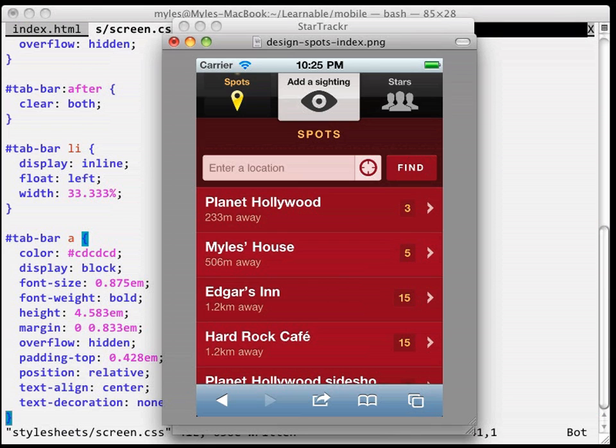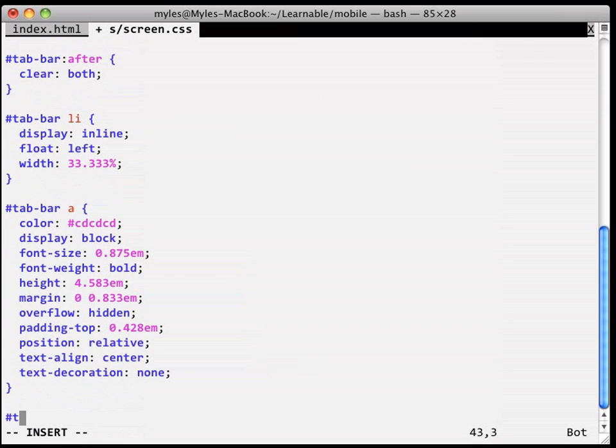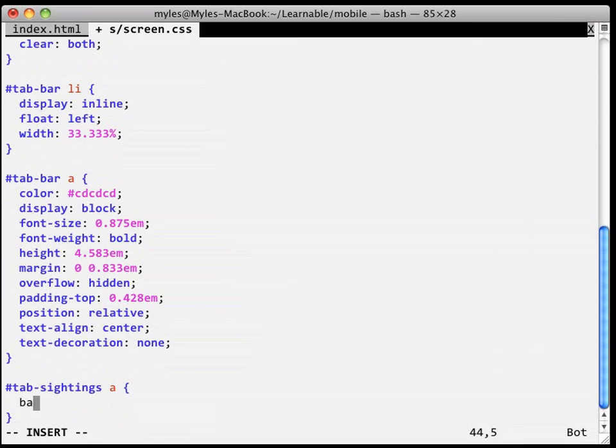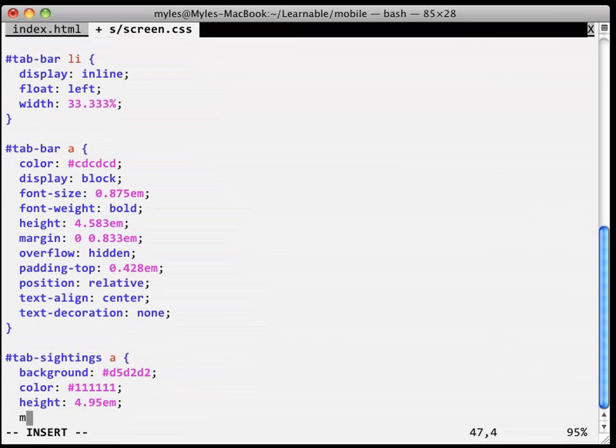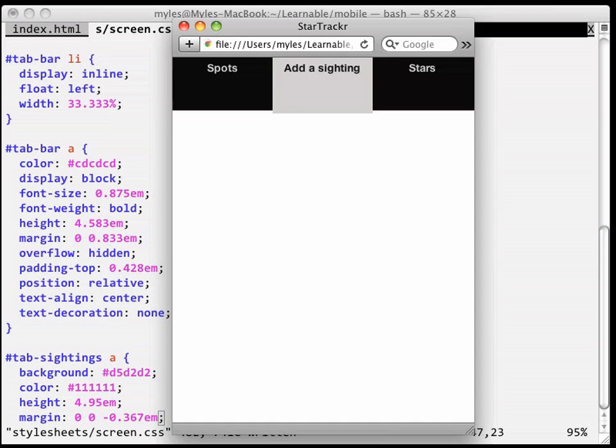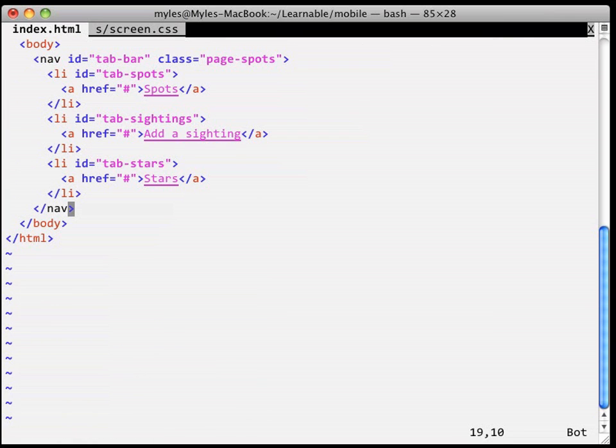Looking back at our comps, the Add a Sighting button has a slight grey background, so let's drop that in. We'll also add a little negative margin so that it drops below the others. If we have a look at that, you can see the nav bar is starting to take shape. We still have to add some highlights, but we'll do that in a moment. Let's look at getting some of the other elements styled first.